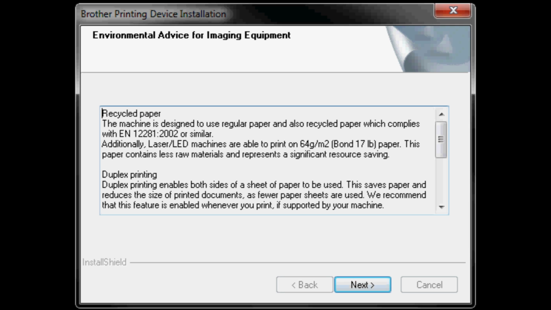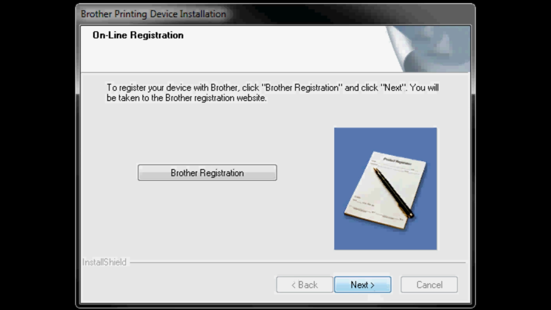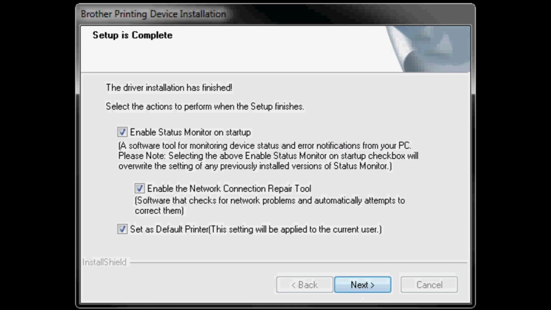Click Next on the Environmental Advice for Imaging Equipment window prompt. Click Next on the Online Registration or click on the Brother Registration button to begin registering your device. By default, enable Status Monitor on Startup. Enable the Network Connection Repair Tool and Set as Default Printer will all be checked.